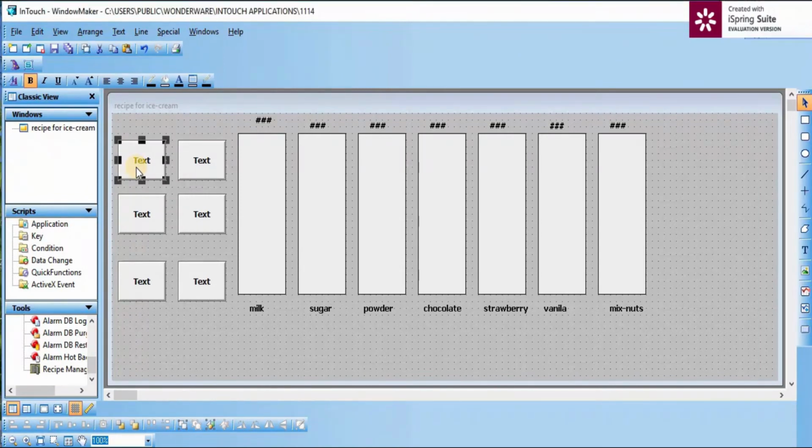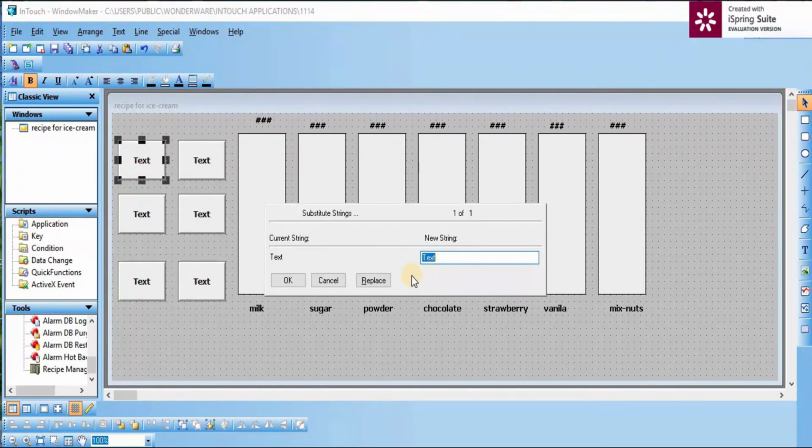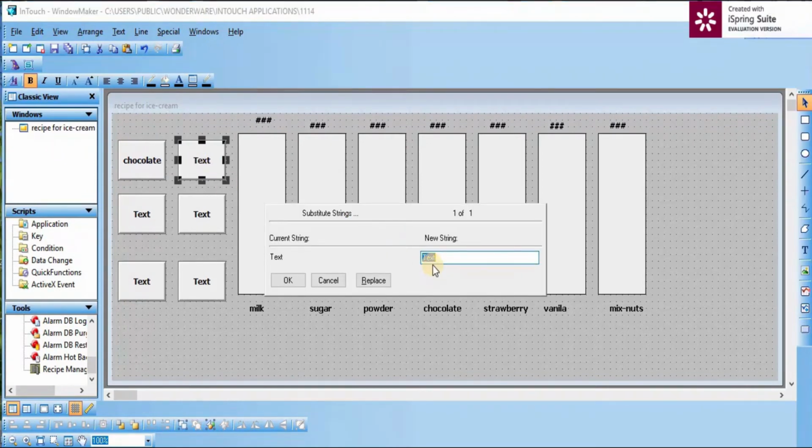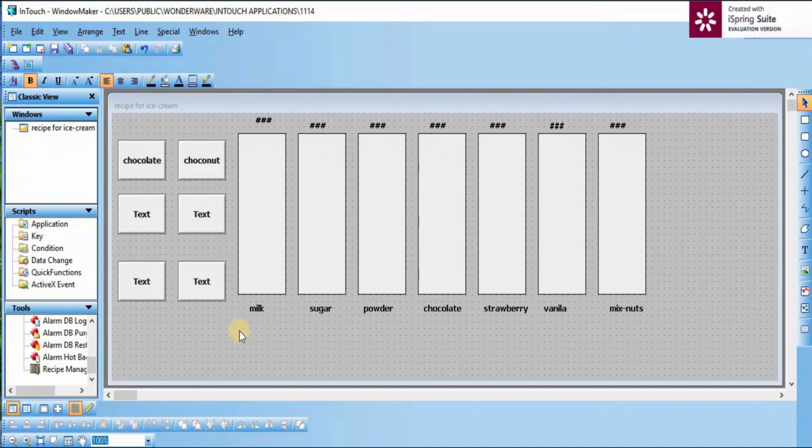Select a button and press Ctrl plus L, so we can change our text name. I used this button for chocolate flavor without nuts, so I give the name chocolate. Press enter. So here our name is changed. Click on the second button, press Ctrl plus L, give the name choconuts. It means our chocolate flavor ice cream with nuts. Do it for every button. So I'm giving all buttons their names.